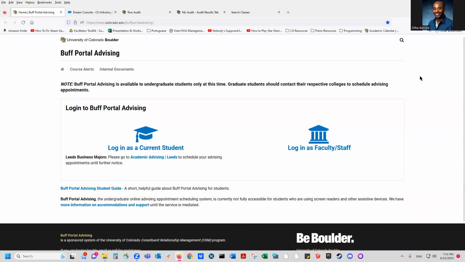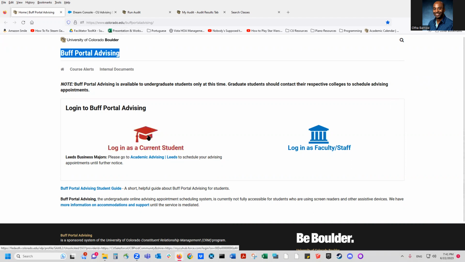And this is the degree audit review for students who are not quite sure what they want to pursue here at CU Boulder. So they're doing some exploring. To get to the degree audit, you can either log in to your Buff Portal Advising account and access it by searching degree audit in the search bar and following the prompts there. Or you can just go to Buff Portal Advising and log in with your identity and password here.